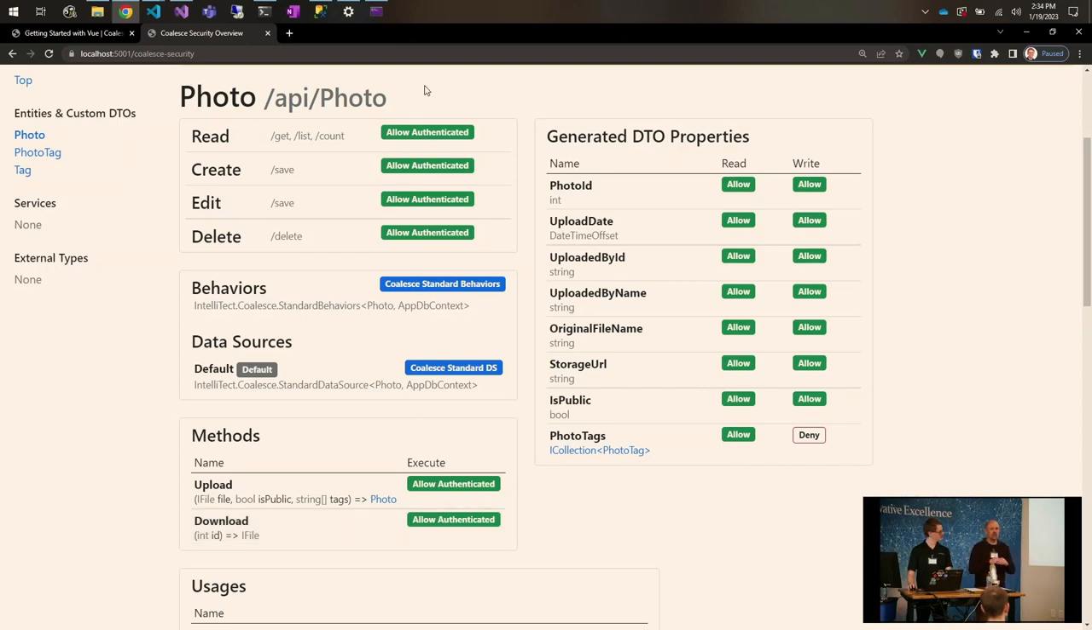Everything by default in Coalesce, you have to be logged in to get anything. So if you're an anonymous user, it is completely locked. If you're logged in, then you can do all the things. Now you can change that and just provide some annotations to do that.